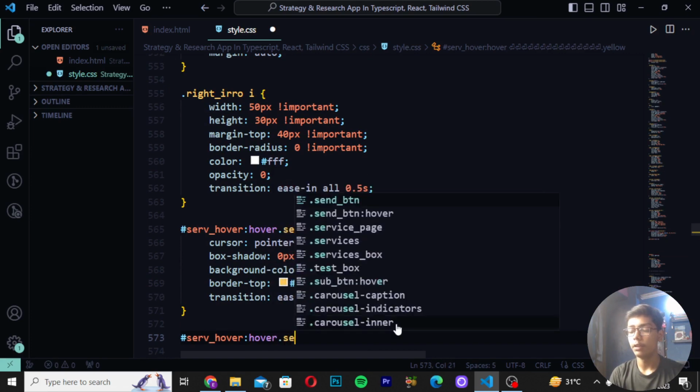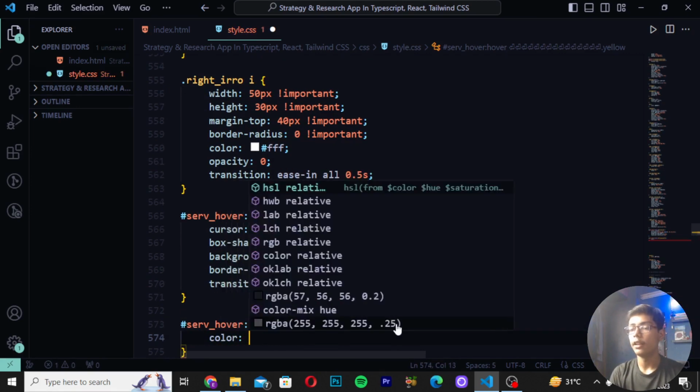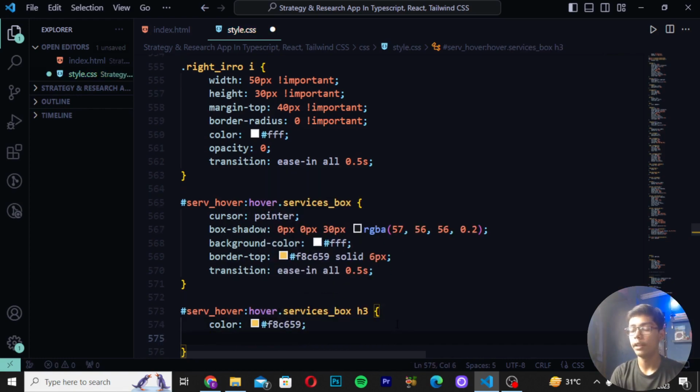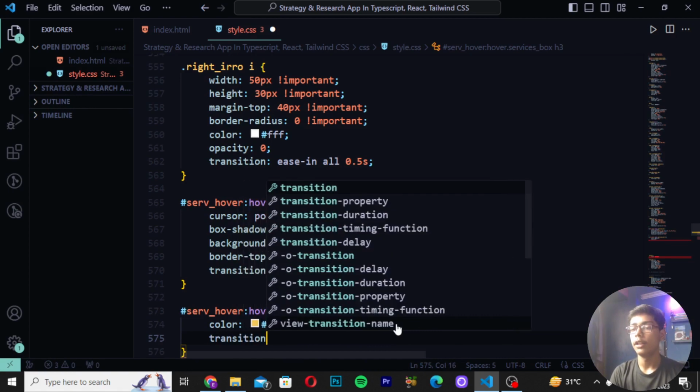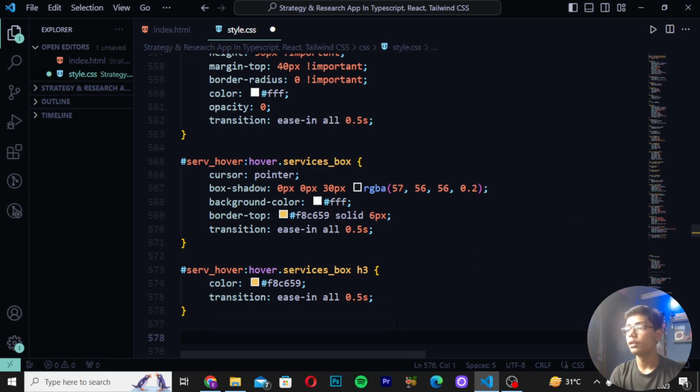Then you have to write here .services_box h3. Then write color, and I will be writing it as F8C659. Then write transition, and then just write ease-in-all, and then I will be writing 0.5. Now write #search_hover. Write hover, and then I will be writing right: 0.